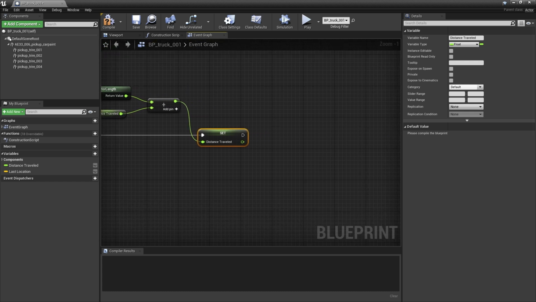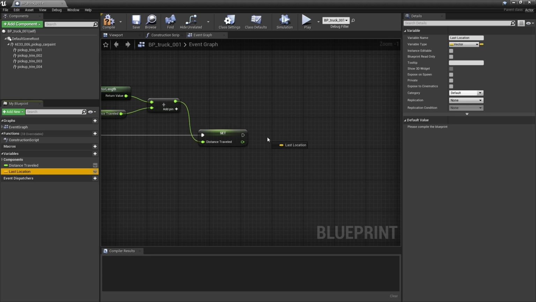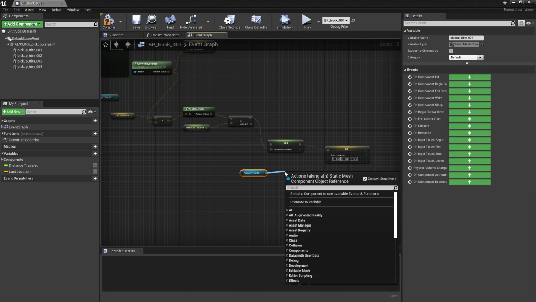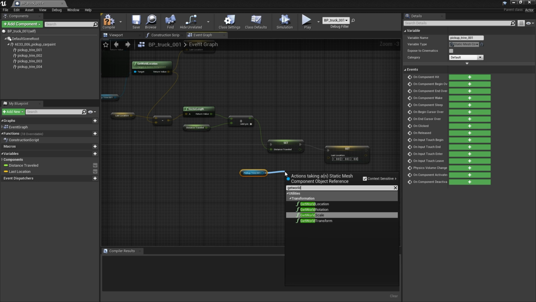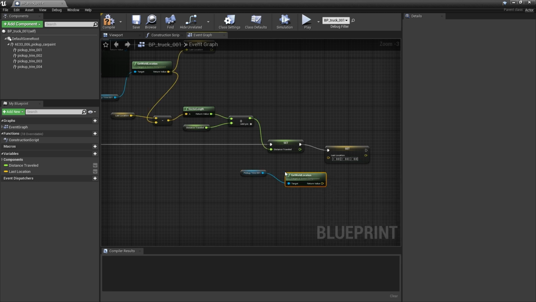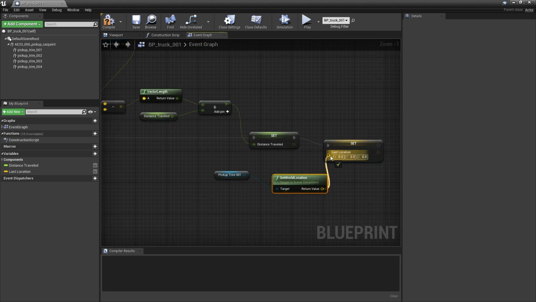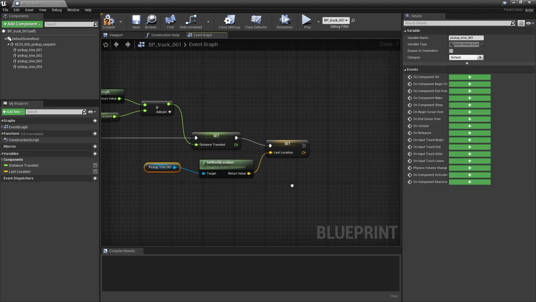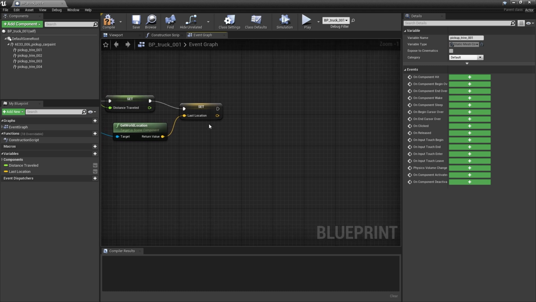Now we can use this information to calculate the rotation of our tires. But first, let's update our last known location off of this. We'll pull in another copy of the tire just for neatness sake. We'll pull off of that and again get the world location, and then we can plug that into our set last location. So now we have both the current distance traveled plus we know what our current location is.